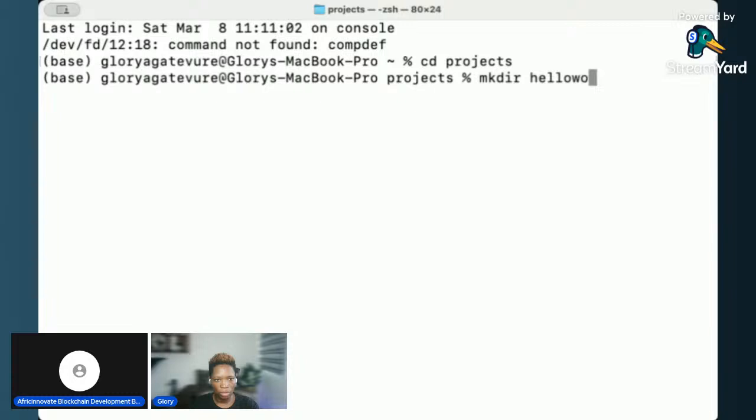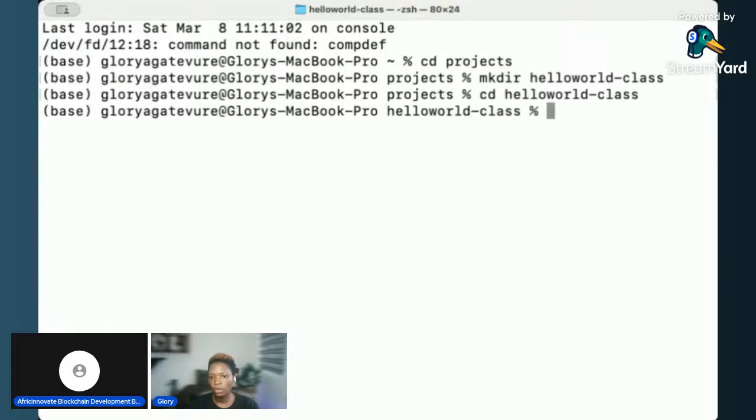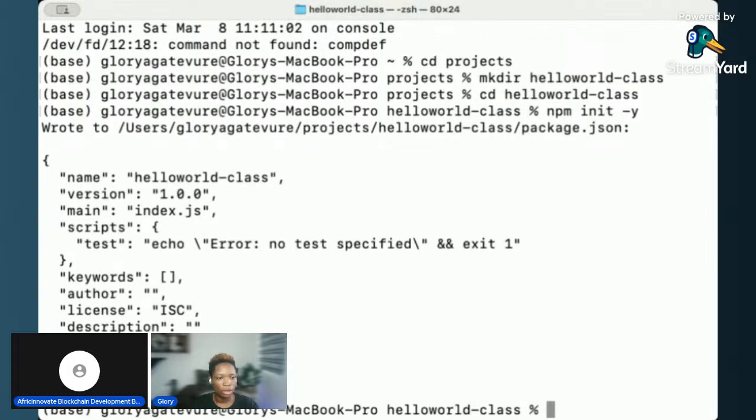hello world class. So let me cd into the hello world class. And then the next thing I want to do is to copy this command from the Hardhat documentation, npm init -y. So this is going to create an npm project for us.